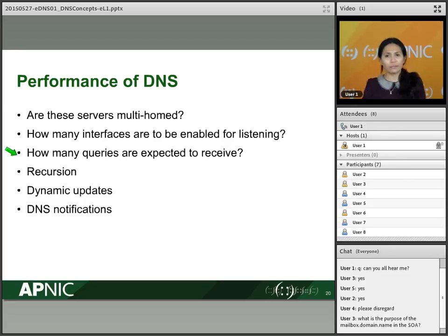And if you think that it is now being used, say it's now being attacked, then make sure that you limit how many queries you get. There are ways that you can do that depending on the DNS software that you use. Other things that might affect the performance of your DNS are, of course, if you're doing recursion and also if you're doing dynamic updates, because you make changes to your zone files every time you do dynamic updates.